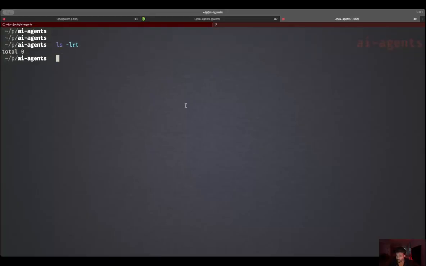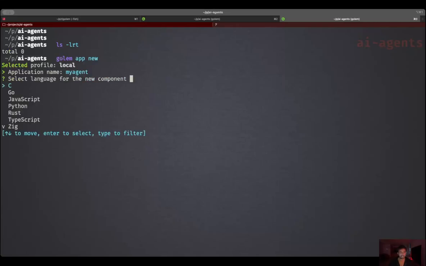And that is simple as well. You can create an app with golem app new, specify an application name, which is, I'm going to say my agent. And these are the list of languages that Golem supports. Like, you can create AI powered apps in any of these languages, but we are going to select Python.